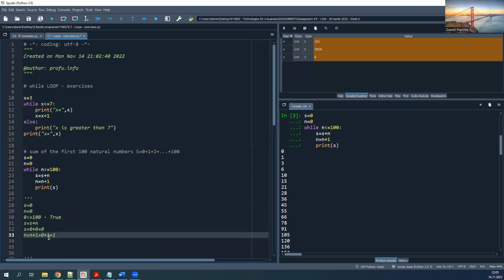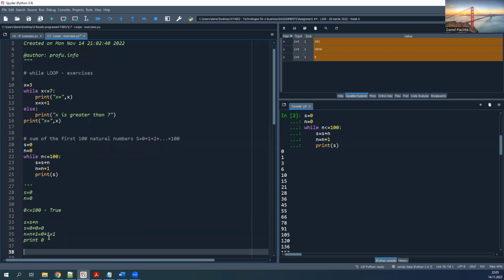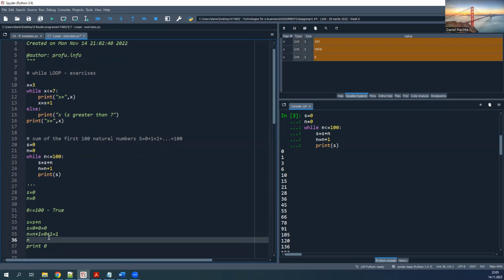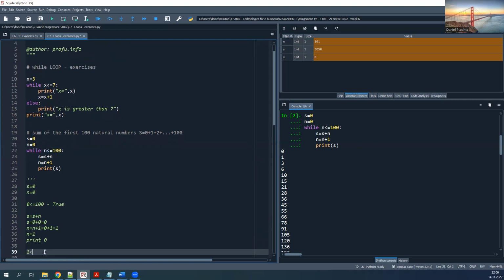Print s, which should be 0. And this is the first iteration. Now n is 1, right? Let me be more clear, n is 1. I'll evaluate this condition: 1 less or equal than 100, this is true.